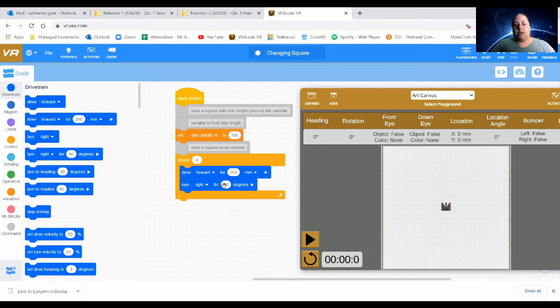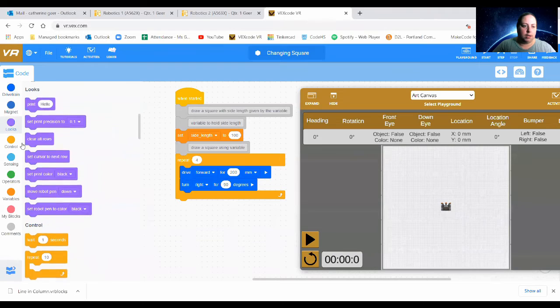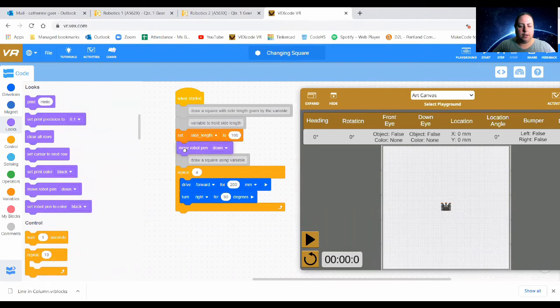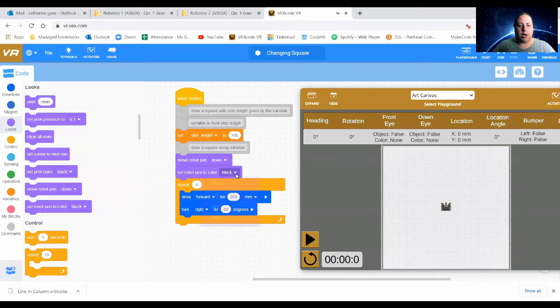Okay, so this will repeat 4 times. Drive forward, turn, drive forward, turn, drive forward, turn, drive forward, turn. I think that was 4. And we'll have a square. What are we missing? I need to draw, which means I need a pen. And maybe this time I will make my square green.